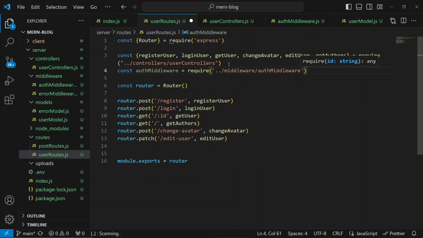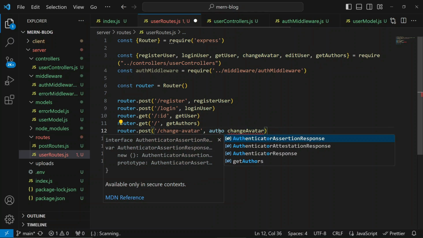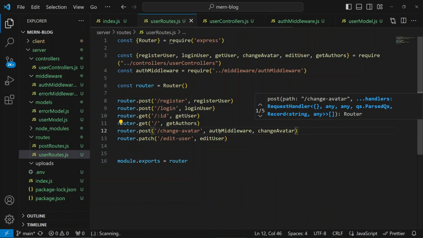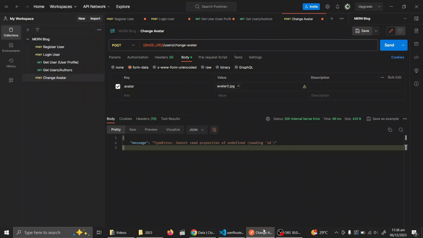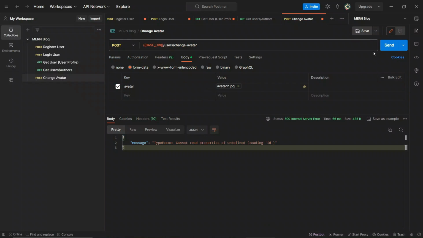Auth middleware, right? So right here, before the controller to change the avatar, we should have the auth middleware to make sure everything is checked, before we can proceed to let a user change an avatar, right? So let's come back to Postman and test this one more time.